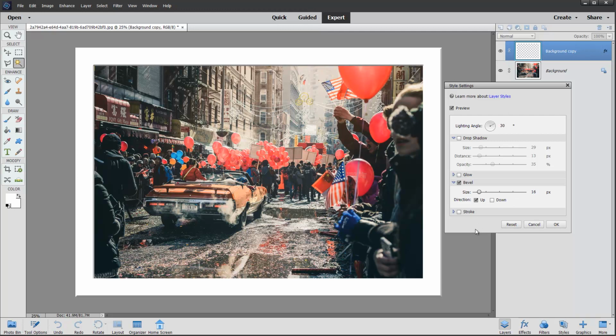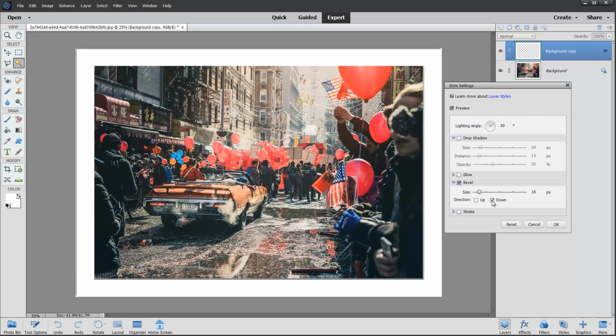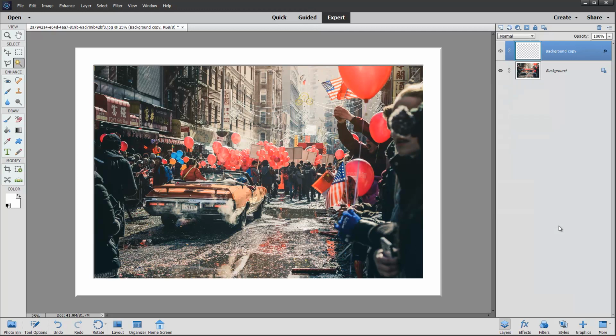So we still have this problem of the fact that the bevel is in the top and the left-hand side, but not in the bottom and the right-hand side, because it goes to the outside. If I hit the down button, you can see it changes, and there's my alternate version. So what I'm going to do is this. I'm going to live with that. I'm going to have the up version and click OK.